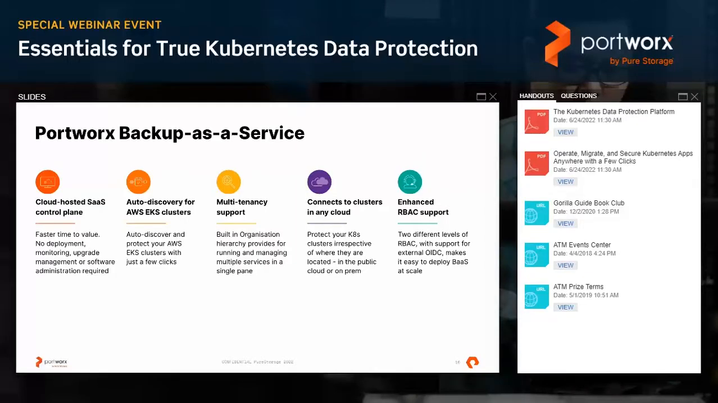The second piece is auto discovery, so you don't have to upload a separate kube config. What you can do is auto discover clusters by region, by user, and just add it into our backup product in just a few clicks. So you can quickly start protecting your Amazon EKS clusters. We do intend on adding other cluster support later, but we are starting with AWS.